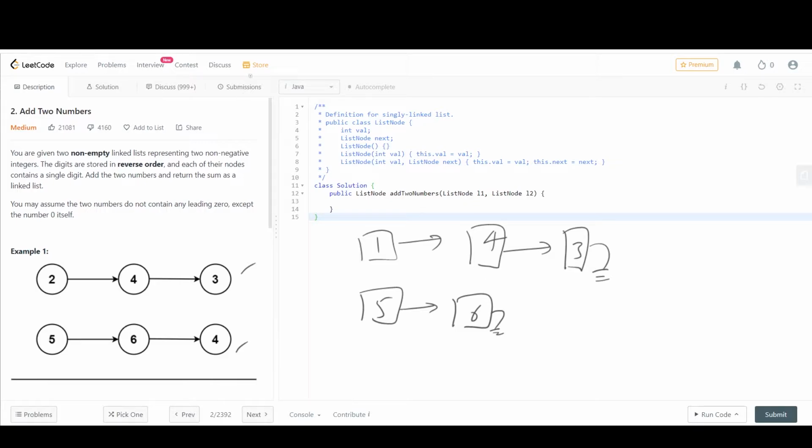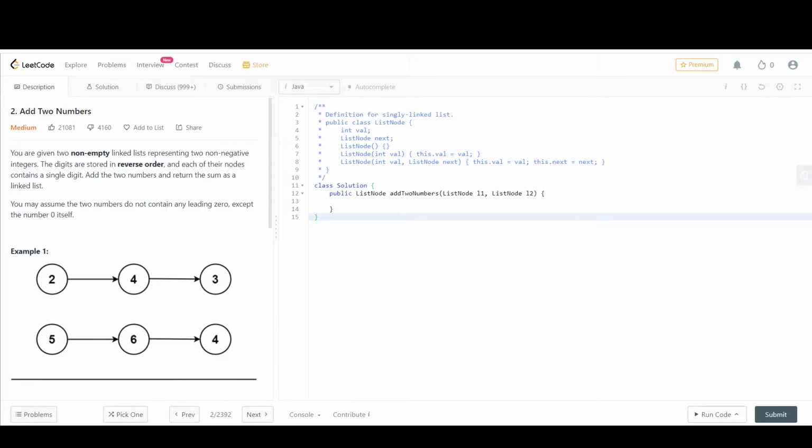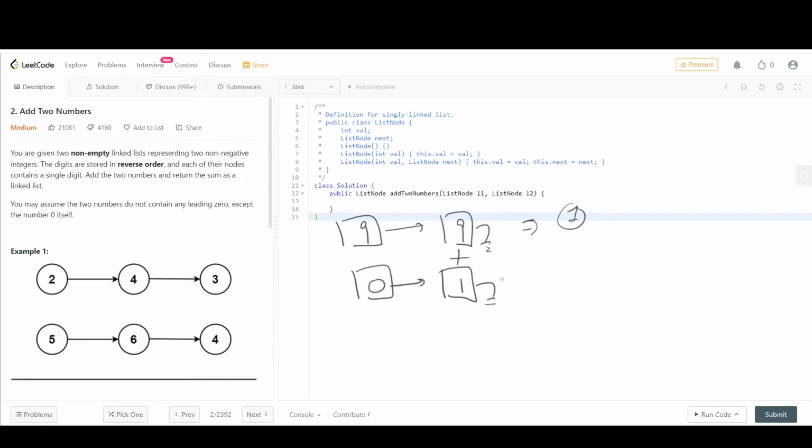Another case can be the carry forward case. In the carry forward case, the summation of the last digits gives us a carry. So we have to take care of that case as well. For example, let's say it's a 9 and 9 linked list, and another linked list can be 0 and 1. In this case, when we add the last two digits, there'll be a carry of value 1, so we have to take care of that case as well. So I think the question is clear.